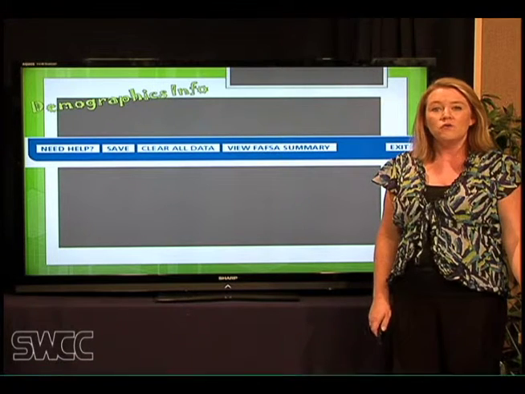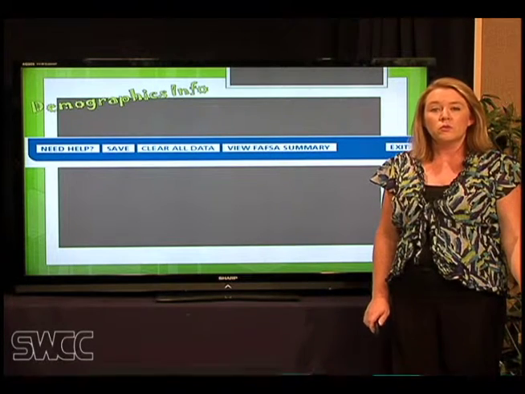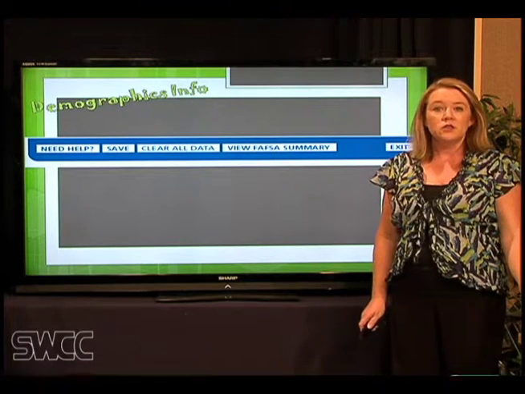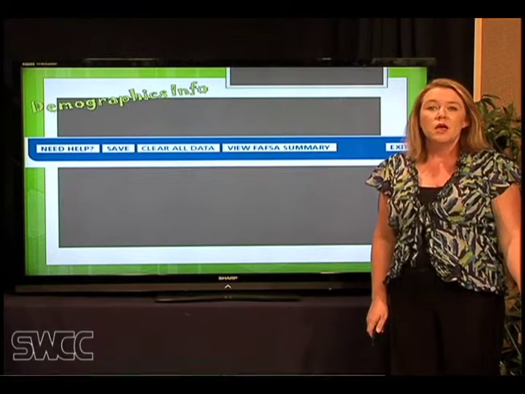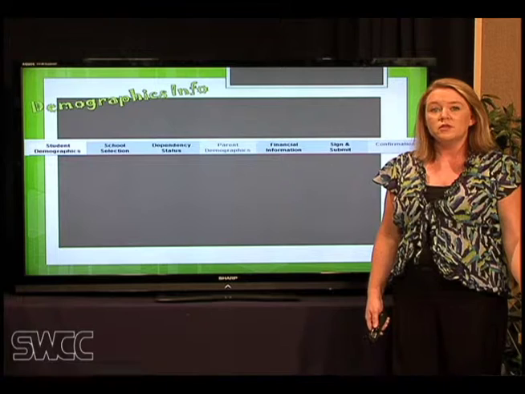Clear all data out, view the summary, look for extra help, and exit the application. Just remember or be sure before you exit that you save data you've entered. Lastly, I want to draw your attention to the block that will be on the top of the screen.